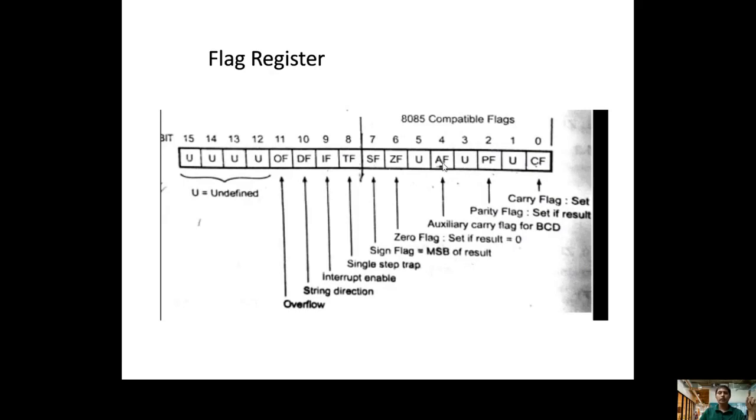AF is the auxiliary carry flag. The auxiliary carry flag is set to 1 when carry is moved from D3 to D4. For example, consider one 8-bit number and another 8-bit number. In each 8-bit number we have D0 to D7. Whenever the D3 bit of the first number is added to the D3 bit of the next number, if any carry comes from D3 to D4, in that case only the auxiliary carry flag is set to 1.